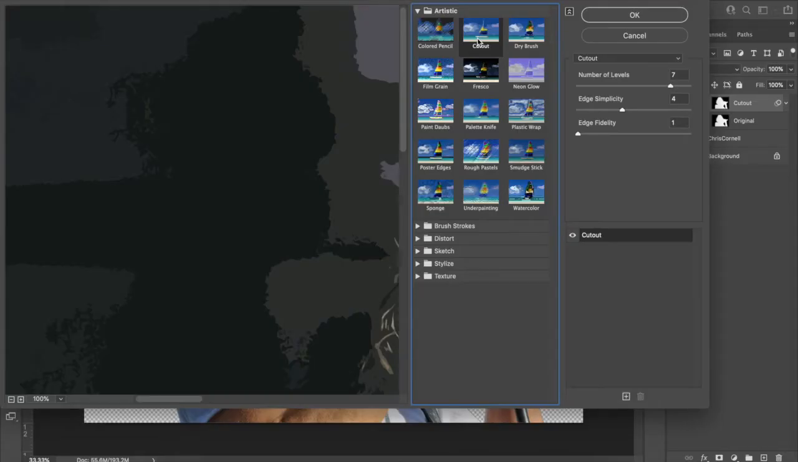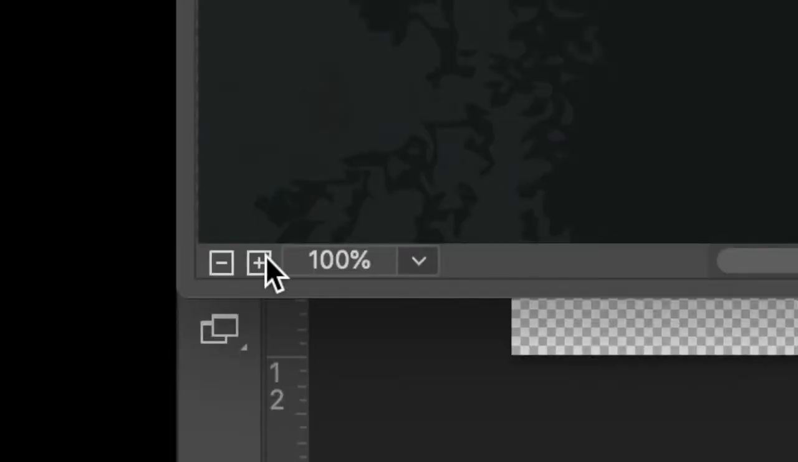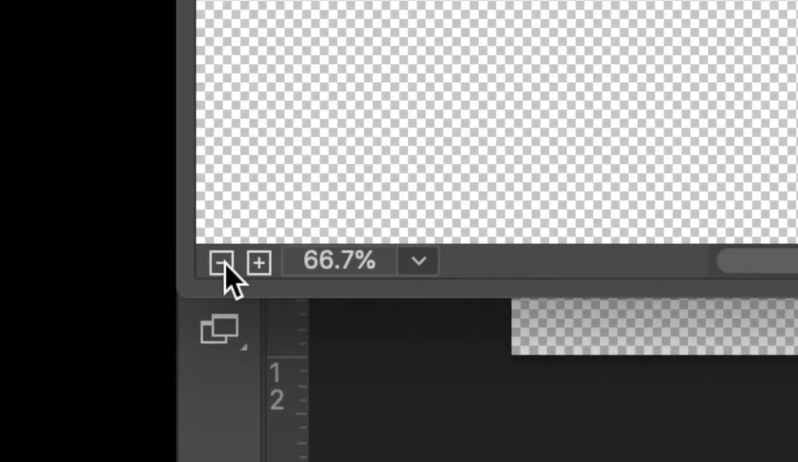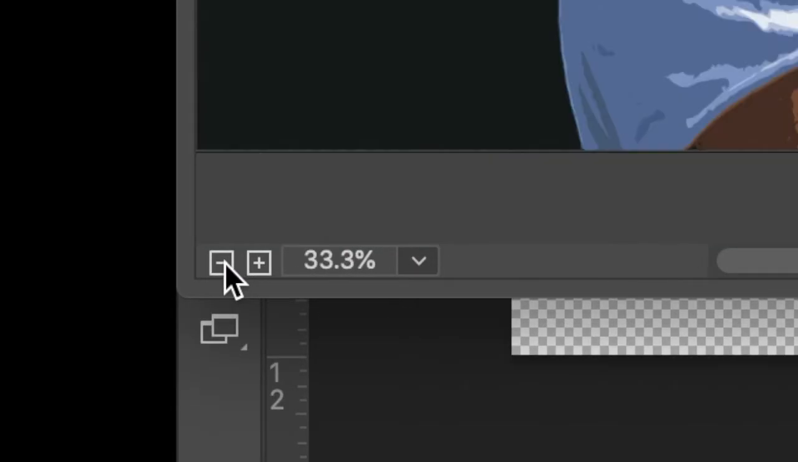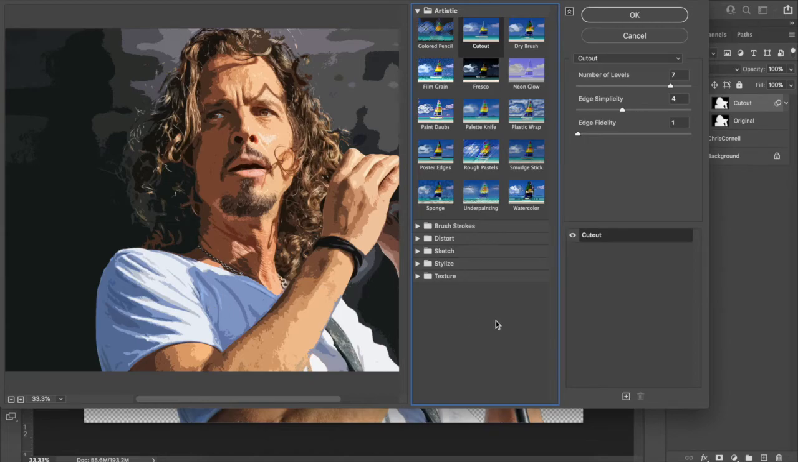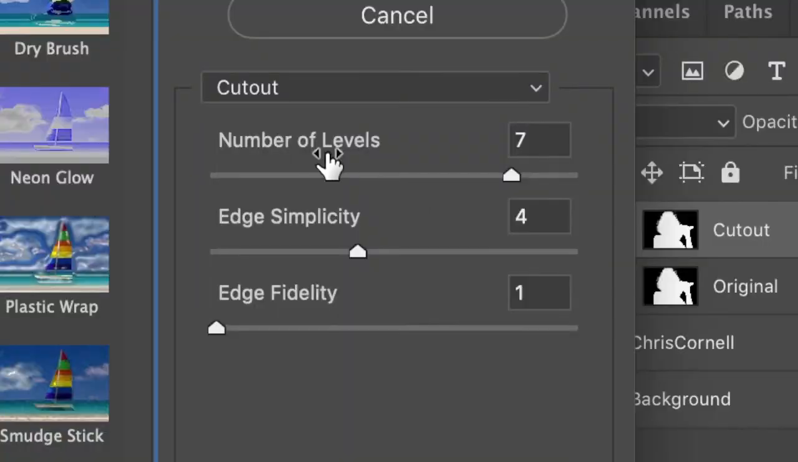Your cutout settings are really important. First things first, before I go into the settings, down here in the bottom left, you're going to see a zoom percent of 100. I'm going to tap minus a few times. That way I can see a little bit more of my photo and what it's going to look like. I already have the settings that I really think that you should have. Where it says number of levels over here on the right, I believe 7 is the best option. Edge simplicity, I believe 4 is the best option. And edge fidelity, I believe 1 is the best option.